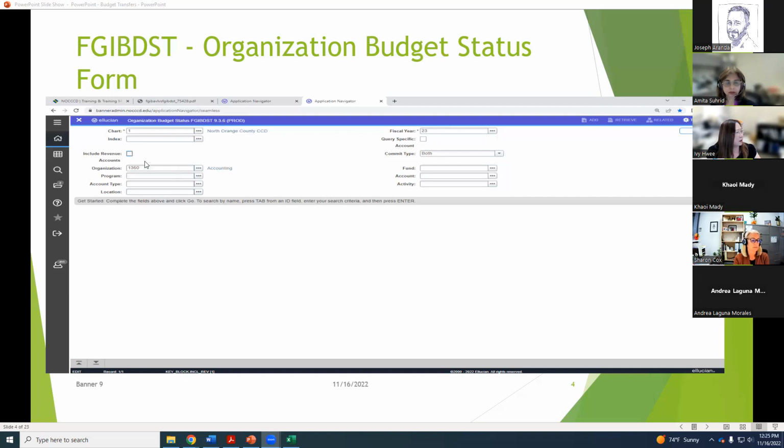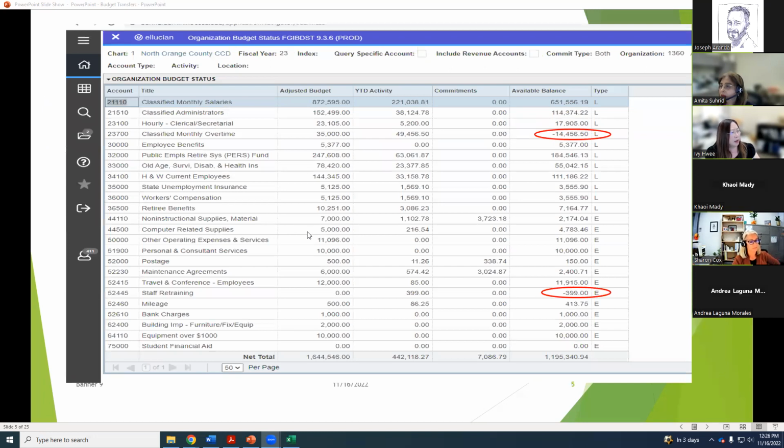And then here there's include revenue accounts. If there's a check mark here, then it will include the revenue accounts. So if you just want to look at expense accounts, you always have to uncheck that. Otherwise, it's a little bit harder for you to see the balance in the end. So now I'm going to uncheck this and use my OR 1360. And then here, this is the result I have.